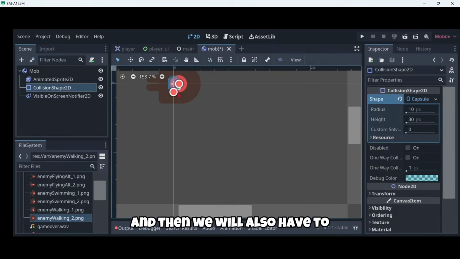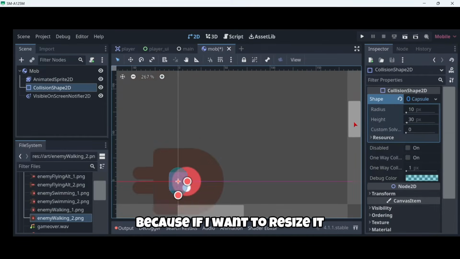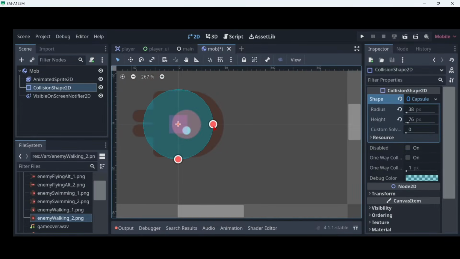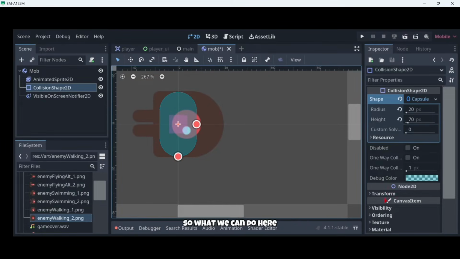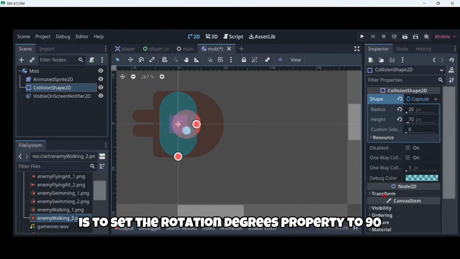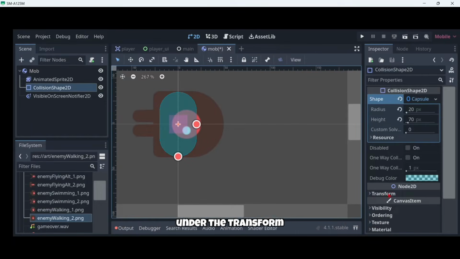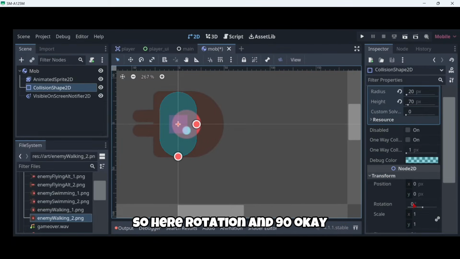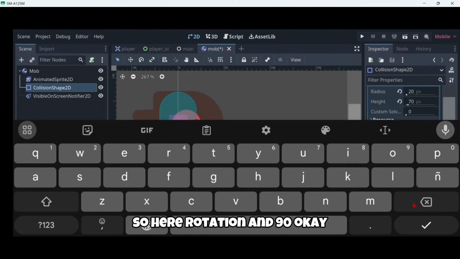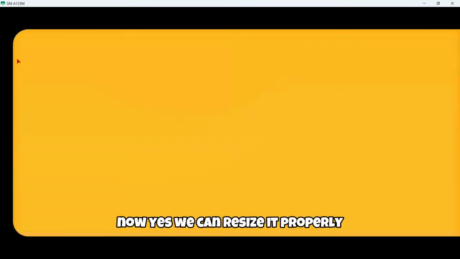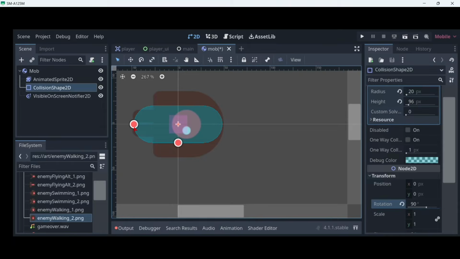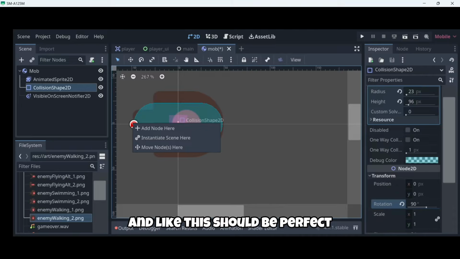Then we will also have to rotate it, because if I want to resize it, as you can see, it's not perfect for this shape. So what we can do here is to set the rotation degrees property to 90 under the transform. So here, rotation and 90. Okay, now yes, we can resize it properly, and like this should be perfect.